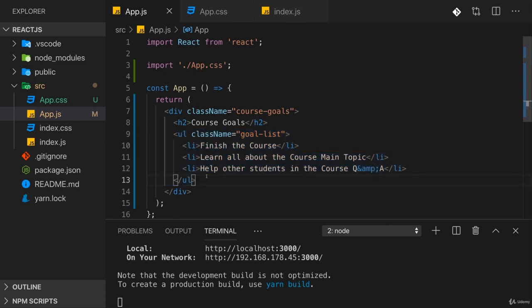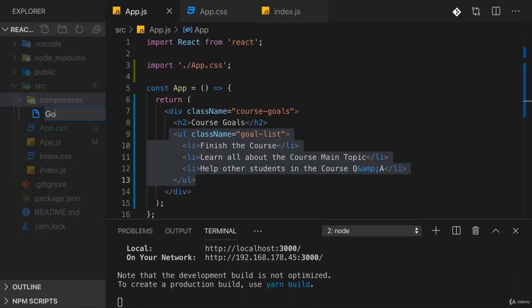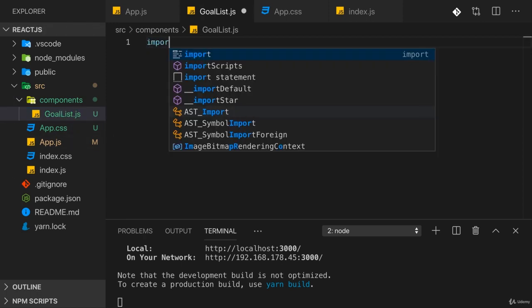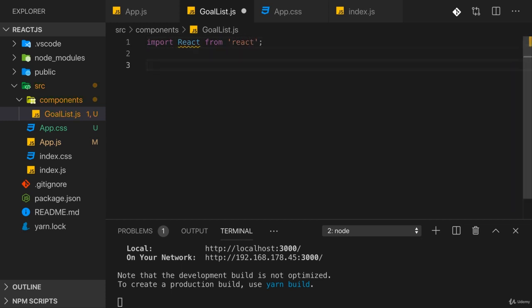Now, what you often would do in React is you would split this into more components. You would, for example, outsource this list into a separate component to keep every component on its own, relatively lean and focused on one task. For that, we can add a components subfolder here in the source folder. And in there, I will add a GoalList.js file. This will hold my goal list component. Now, to create such a new component, we first of all have to import React from React. Otherwise, we can't use this JSX syntax.